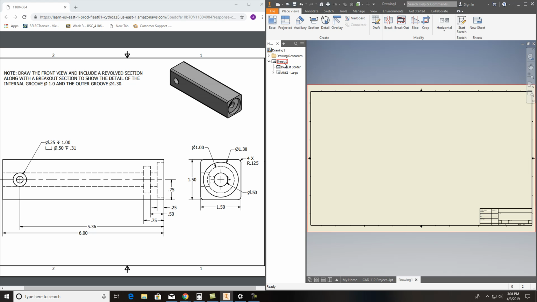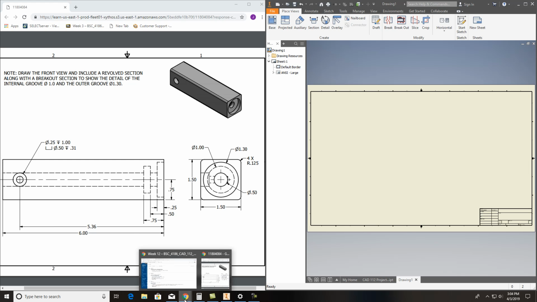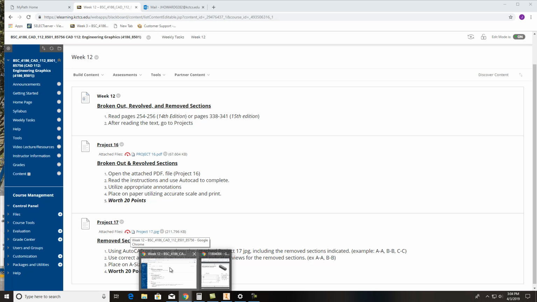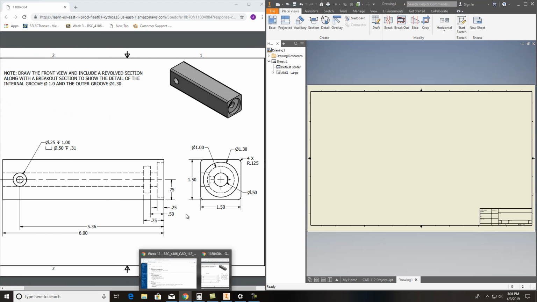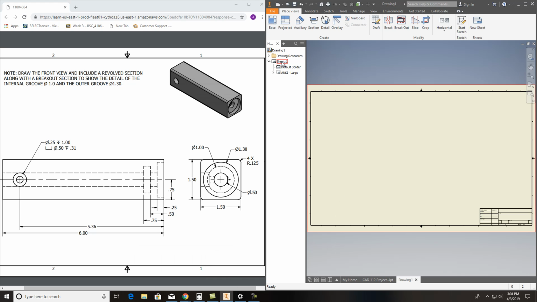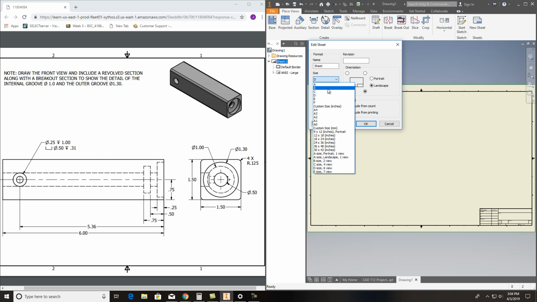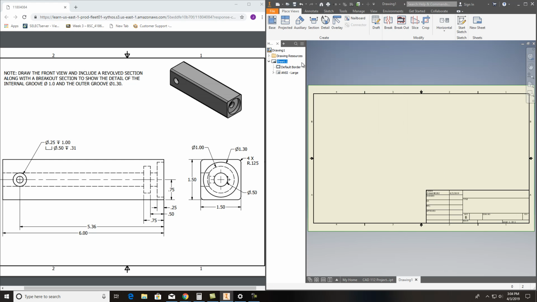And of course, you want to set it to the appropriate sheet sizes. Let's see what we said on this one. Utilize appropriate annotations. Place on paper utilizing accurate scale. So it's up to you what size sheet that you want to use on this one. I'm going to go with, let's just go B size, just use something a little bit different.